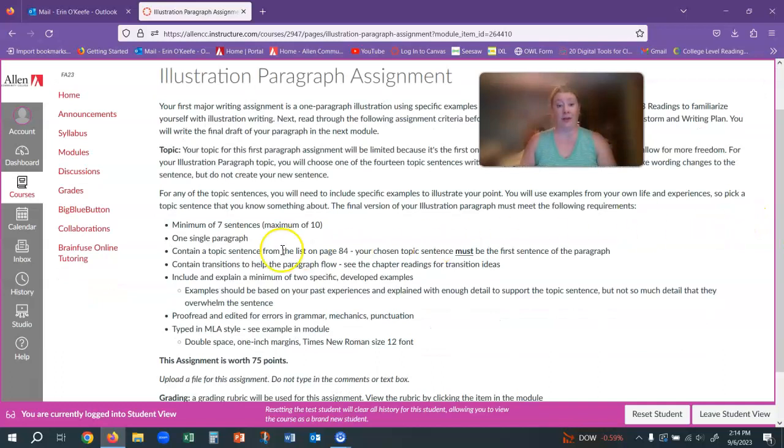As you write the paragraph, keep in mind that this is the minimum criteria. This is what you need to have in order to get a passing grade on the assignment. So make sure that as you're writing, you hit each one of these bullet points here. Minimum sentence length, and make sure that you're just writing one paragraph. You're not writing an essay. You're not writing multiple paragraphs. It's one single paragraph.